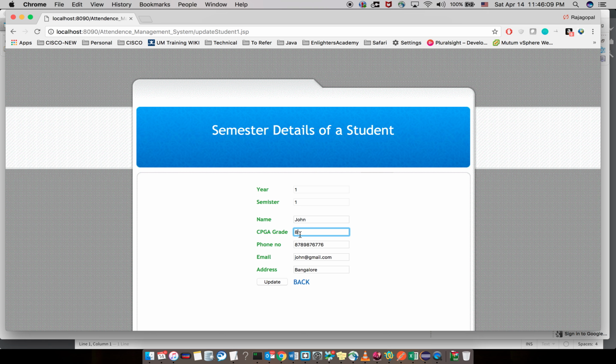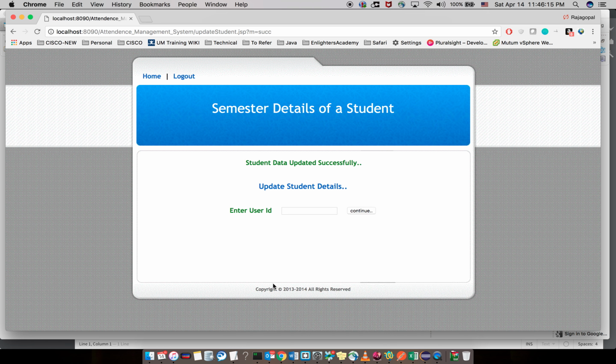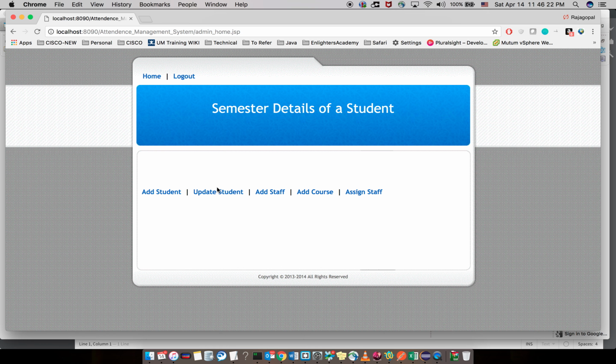I'll just change this grade to 8.5 just because I remembered now. So I changed it and say update. You can see it says student data updated successfully. So again you can click on the home option to go back. Now we can try out the add staff.